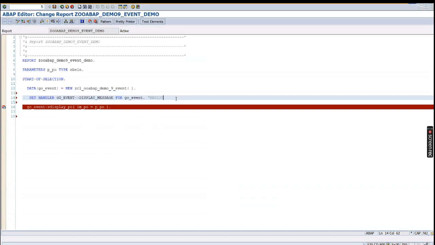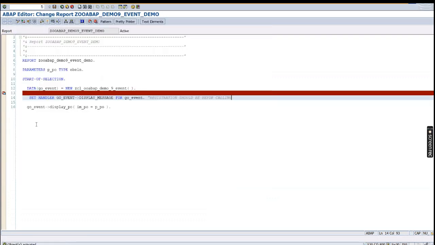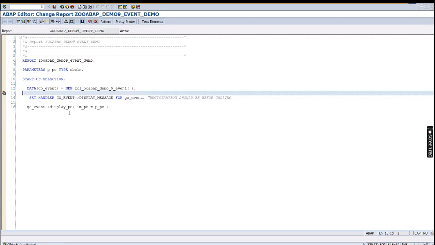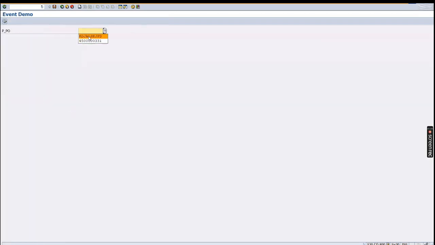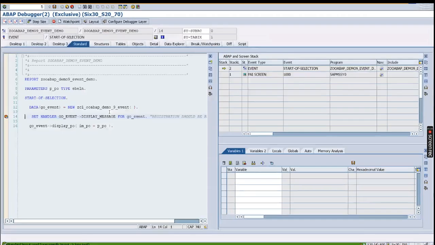So registration should be before calling, then only it will trigger. How it will trigger later? Means if you register later, it will not trigger, right? Before that you will have to register. So press F8 and press F8, come over here, and this time it will trigger your display message.